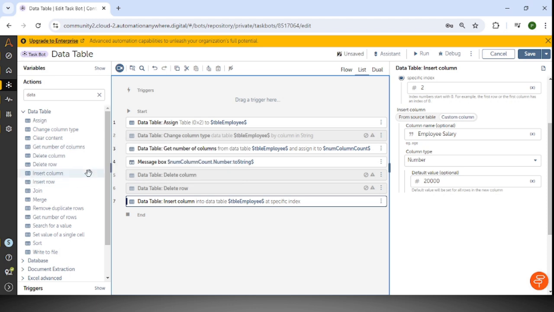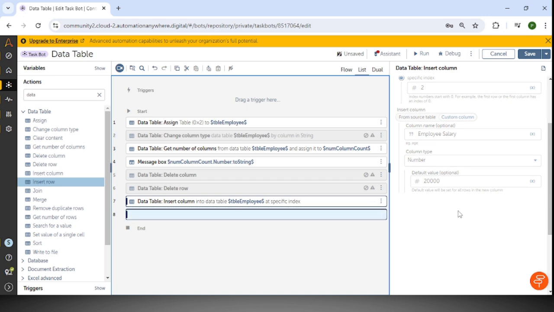And then the next after insert column is insert rows, so that also I'll show you.